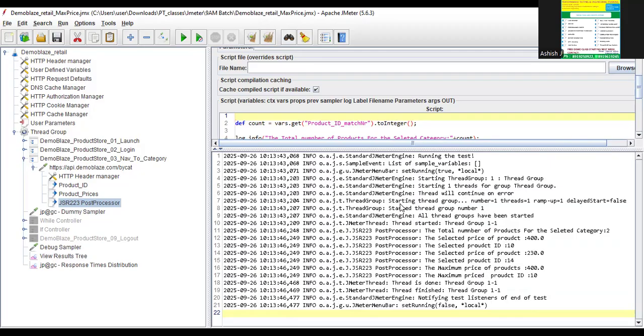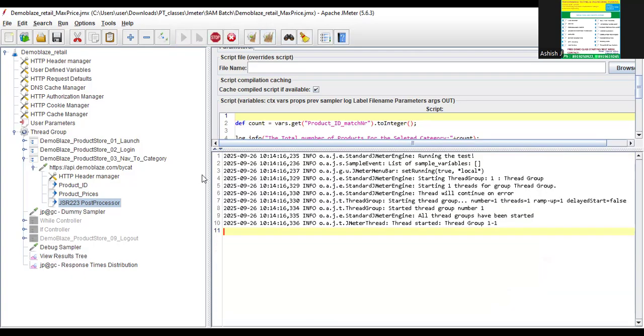Okay. Now you can see. First time 400, product ID 10. Second time 230, product ID 14. Now out of this, which one is the maximum? 400, product ID 10. Let me run one more time.